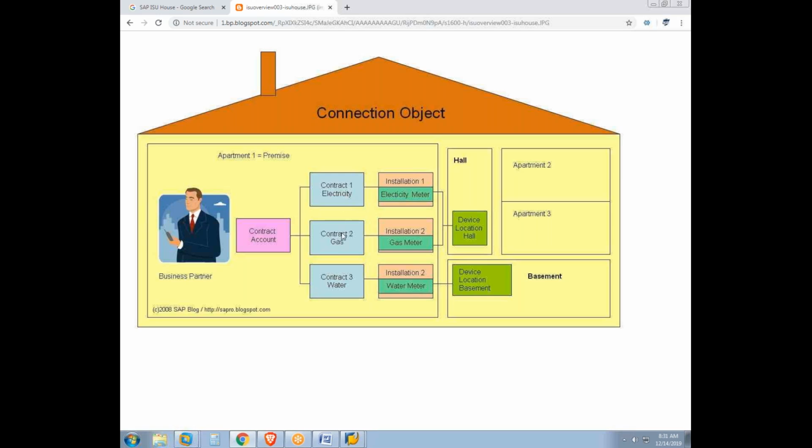And this contract was prepared when the move-in has happened. Okay. But electricity meter, gas meter, or water meter, where are they located? They are located in a particular device location. For example, here we can see the electricity meter and gas meter have been put into device location hall. Okay. That means on each particular floor, we have got a hall where you have put the meters, and those meters are read periodically by the meter reading person.